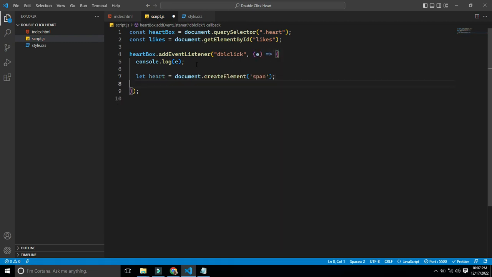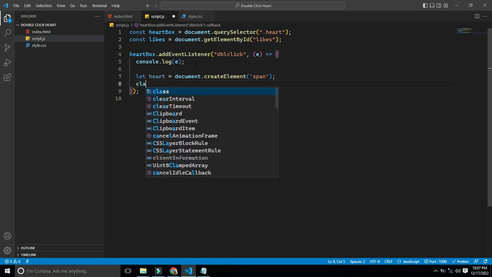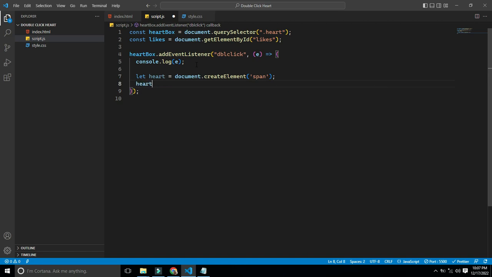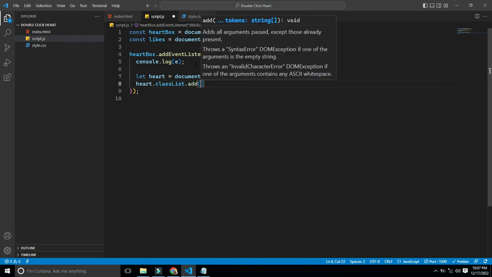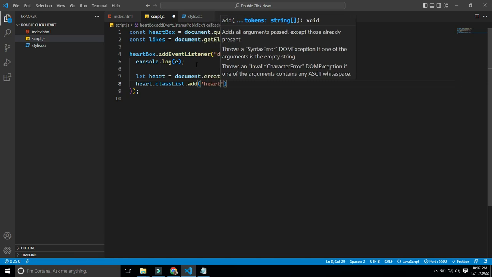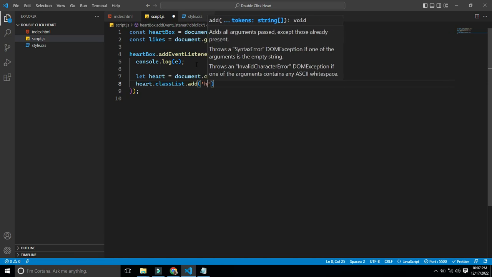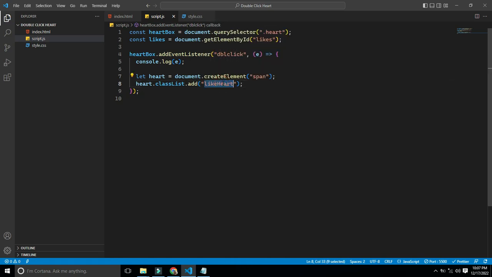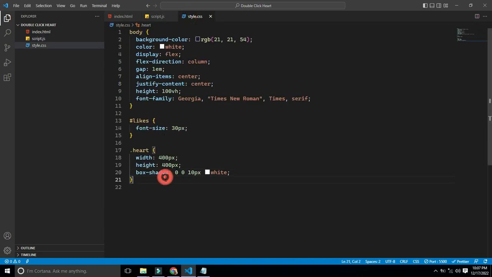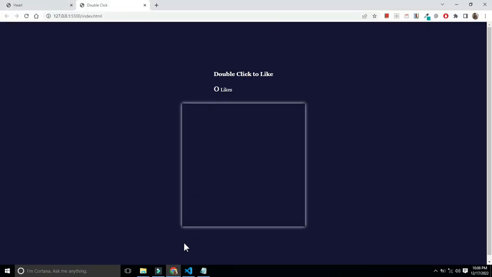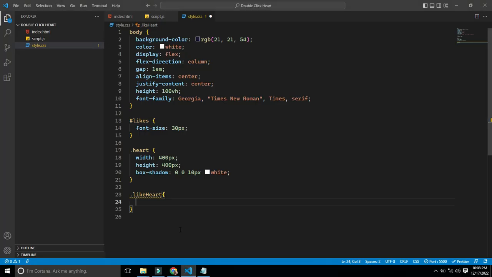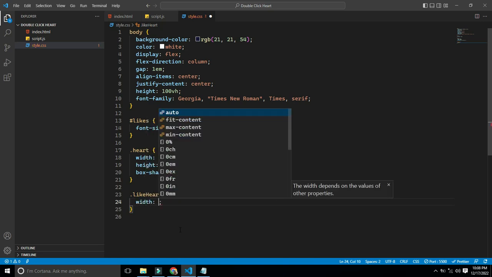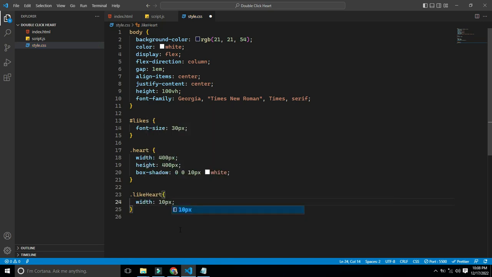Okay, and here we would like to add classList.add. Which class do we want to add? We want to add heart, like heart. We can add that. Now we have to design this. We will copy this up here, so we will design this up here, because when the like appears, how it should look. Let's just give a width of 10 pixels, let's say.